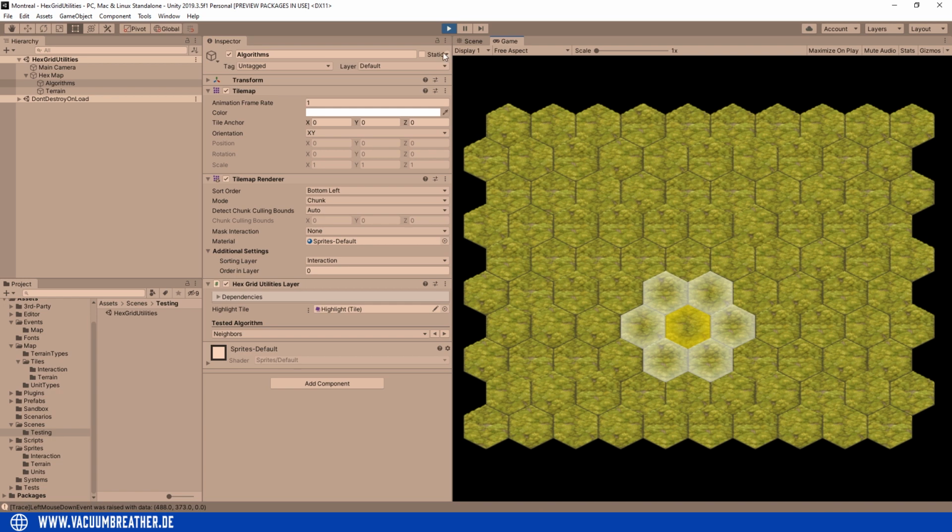As soon as that gets implemented, the units won't move in a straight line anymore. They will actually follow a proper path, and that will also take movement points on the terrain types into account. But that's the story for next time.